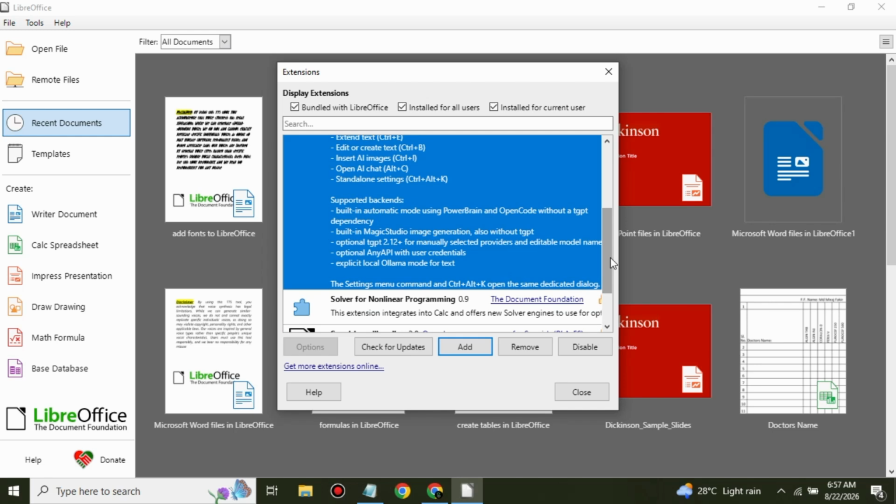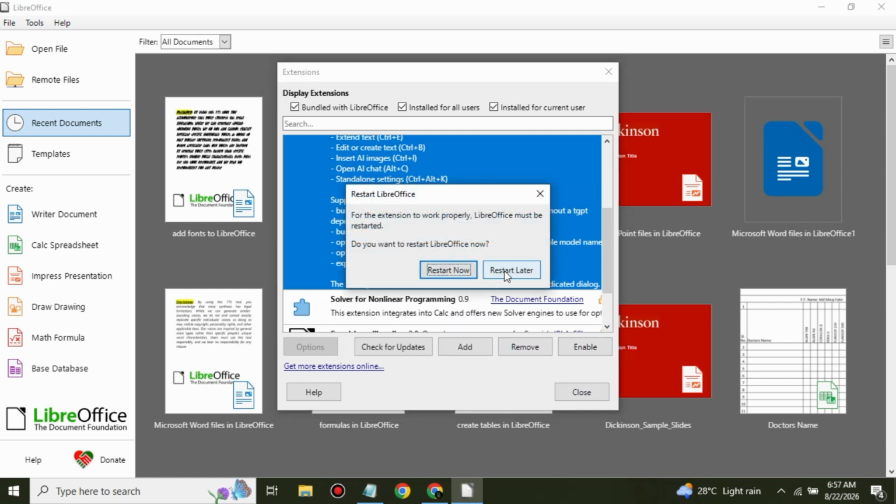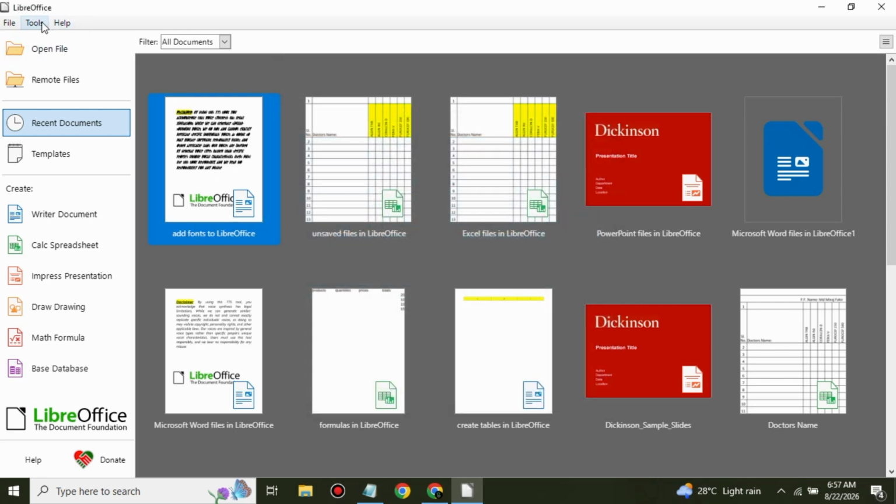Before removing an extension, you can disable it temporarily if you want to test whether you still need it. Select the extension and choose the option to disable it. This is useful if you're not completely sure whether the extension is still being used.